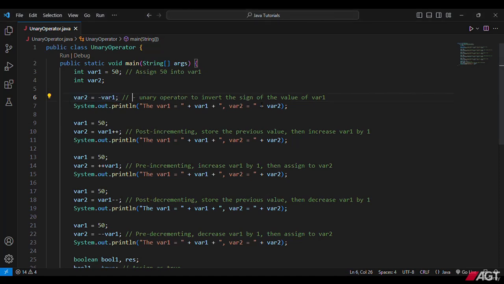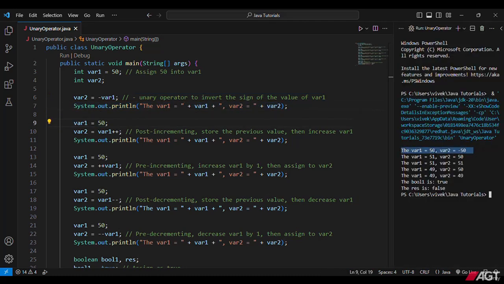So minus unary operator to invert the sign of the value of var1, and now we are printing the value of var1 and var2 both. So if I go on executing, I can find that this var1 is still with this 50. The var1 is still with this 50, but var2 has got the value minus 50 here.